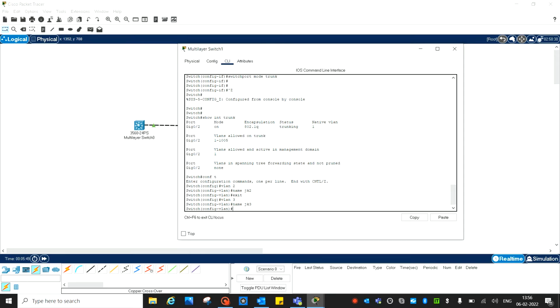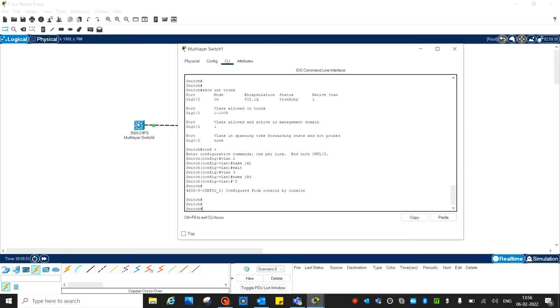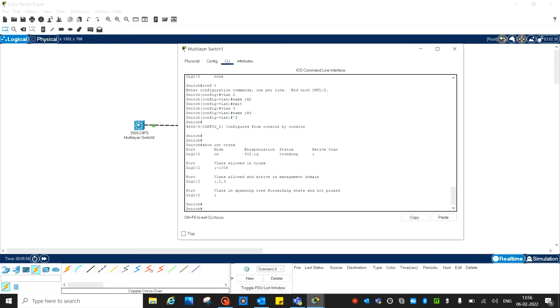Now check. Show interface trunk. We can see VLANs 1, 2, and 3 allowed. See trunk mode on, encapsulation 802.1q, status trunking, native VLAN 1. VLANs allowed on trunk are by default all, but here we can see 1, 2, 3.